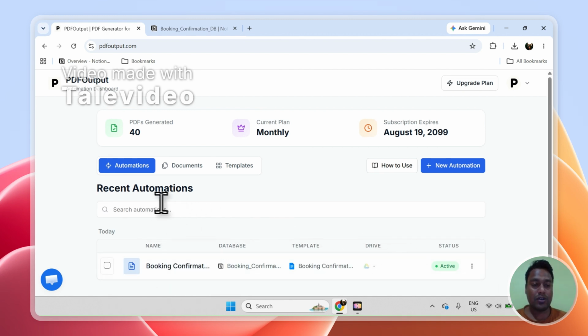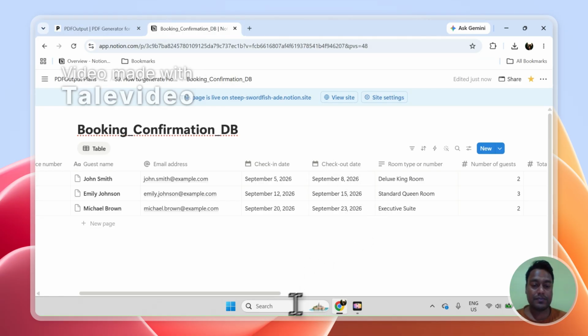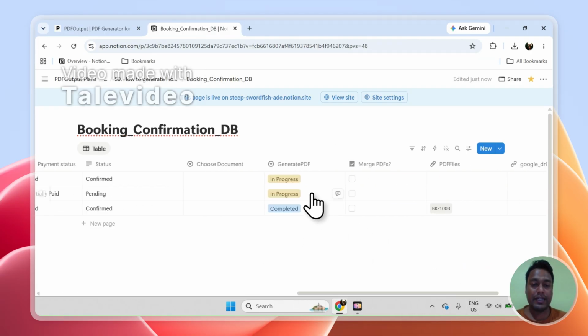So you can see under the automations, I'm able to see this particular automation which is currently active with the database template and the name showcasing over here. Now if I go back to the database, and if I mark any record as ready to generate, it will be directly converted to PDF and stored under the PDF file column. That is all that we need to do.